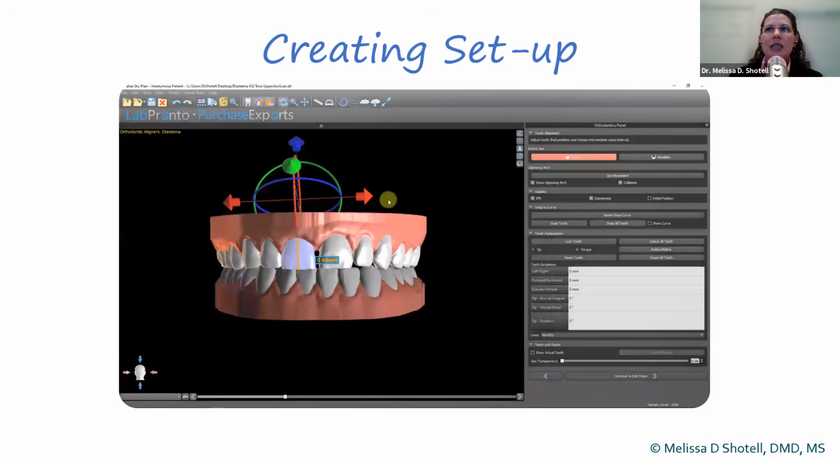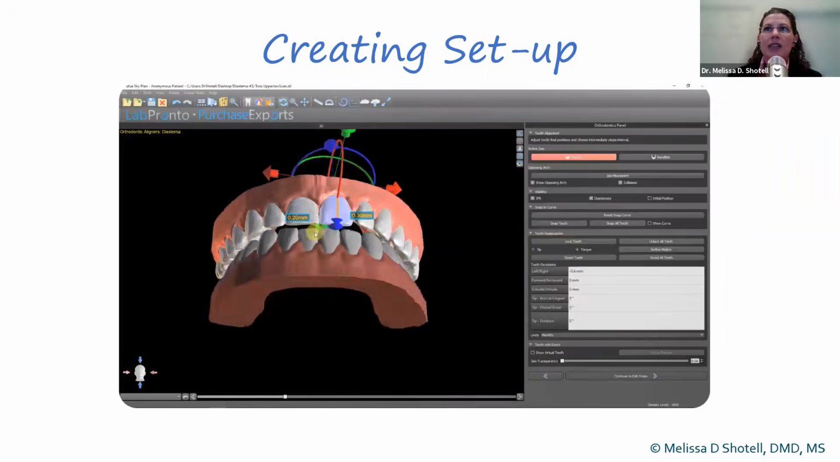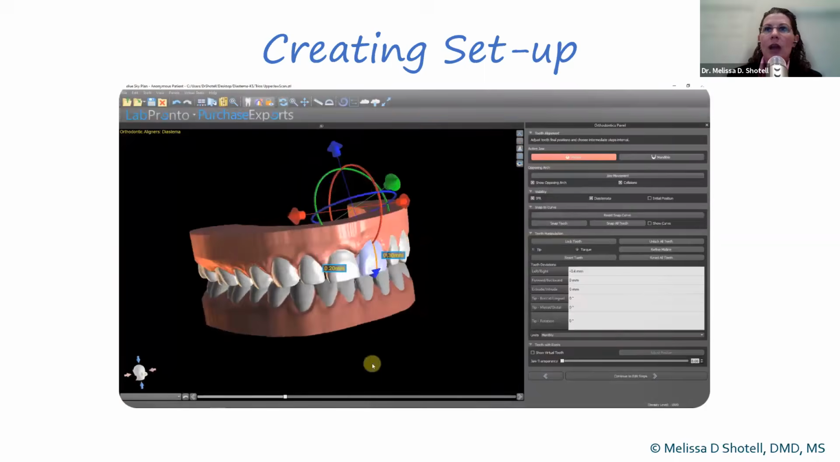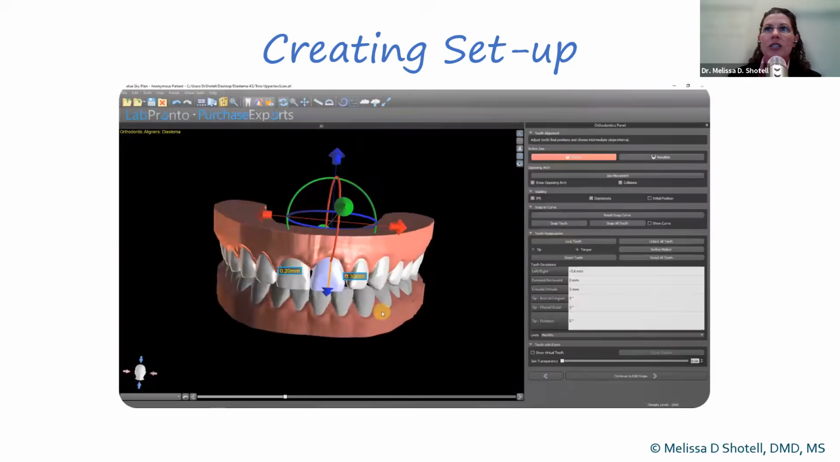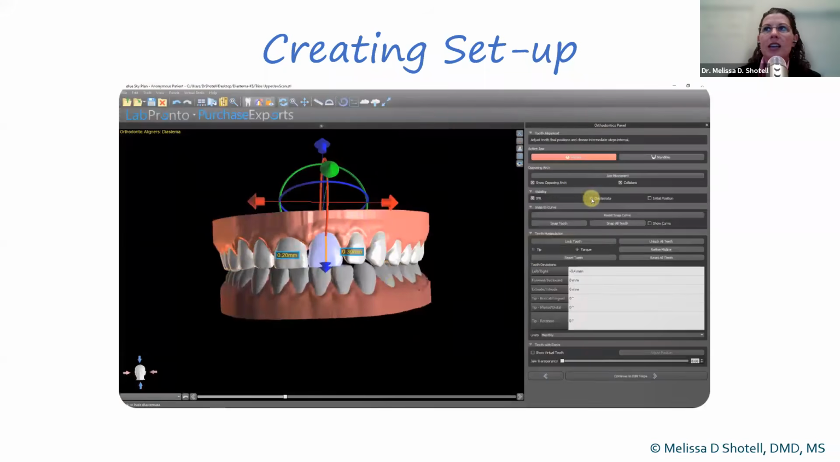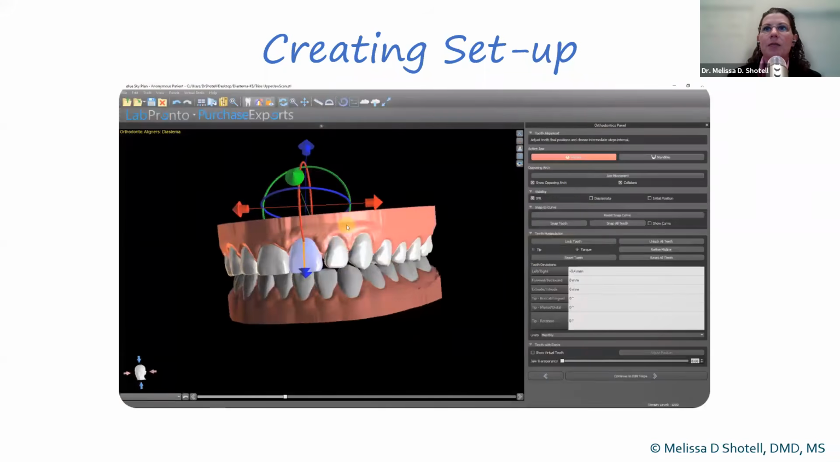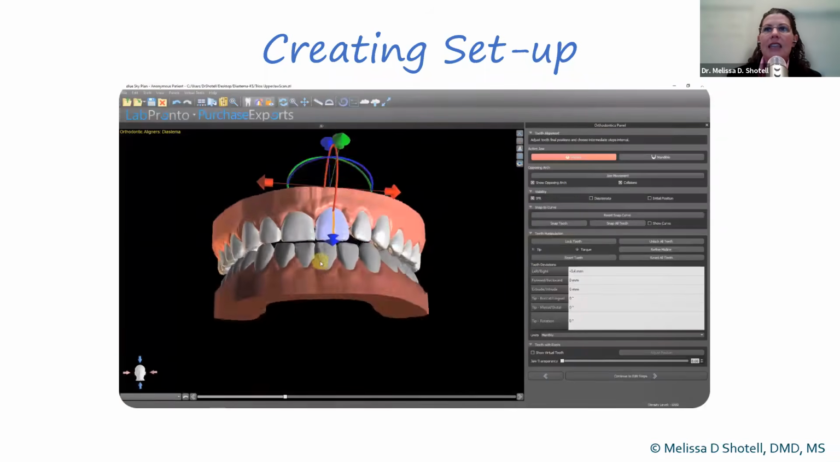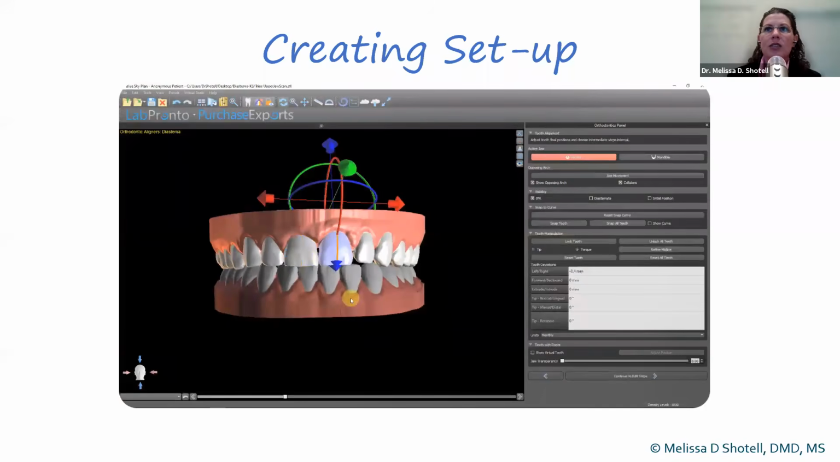So here we can see the model that I have just segmented. And by clicking on and selecting a tooth, the movement orb or widget has appeared. And we can see here that this can move the teeth in all planes of space. We can grab either the circular portions or the arrow portions to move in the defined movement. It's helpful to manipulate the models so you can see them in all dimensions.